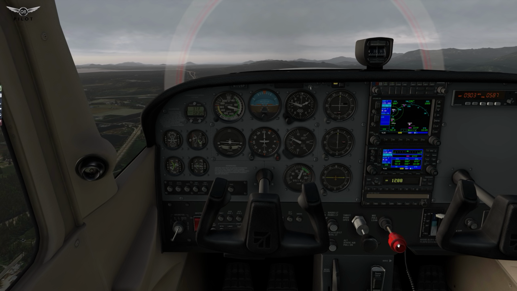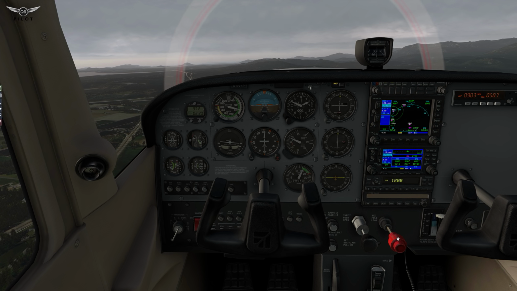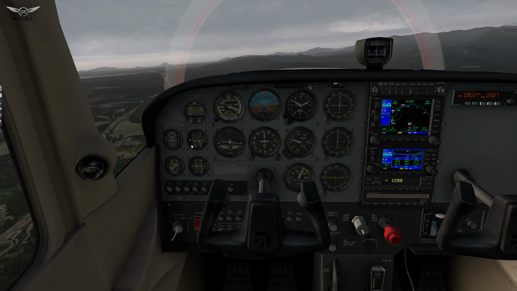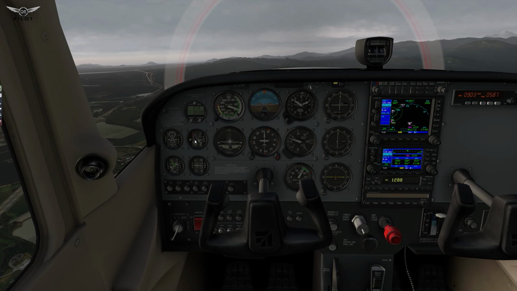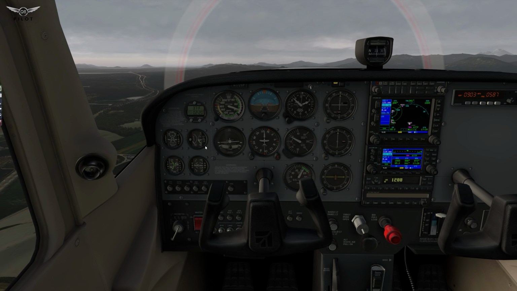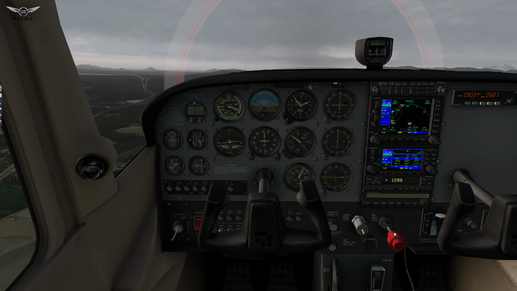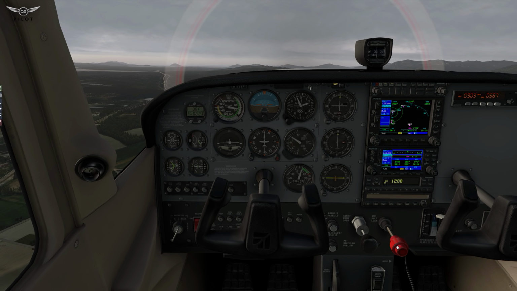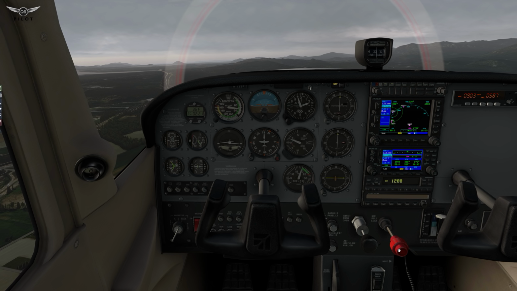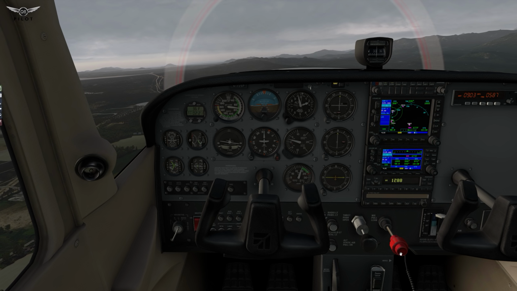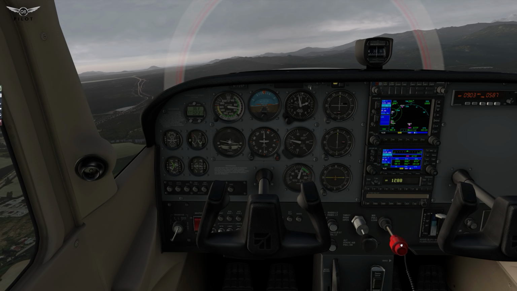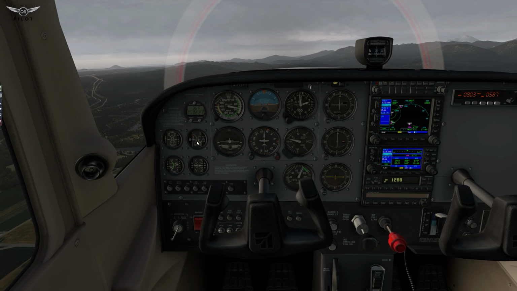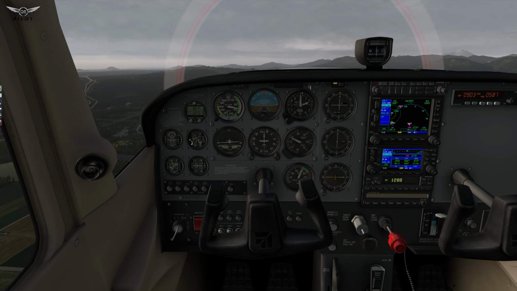Okay, let's go ahead and put the mixture on full rich. Watch what happens here. Full rich, as you can see, the EGT needle has gone down, fuel flow has gone up, and now I'm going to put the mixture back on lean again. As you can see, the fuel flow is reduced. Bring it a little back up, and now you can see the EGT needle is rising again.